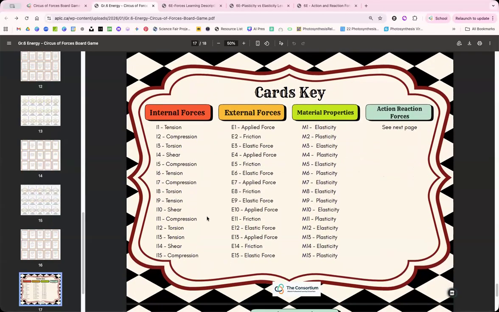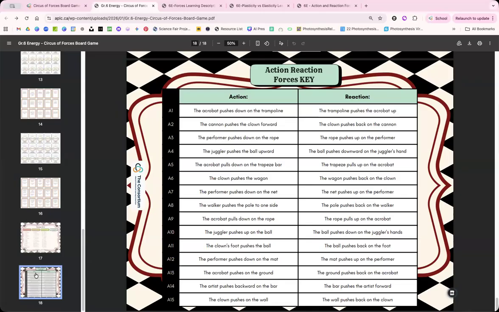Page 17 and 18 are the key. So you're going to see 17 is the key for internal forces, external forces, and material properties. And then the last page, page 18, is the key for action-reaction forces.